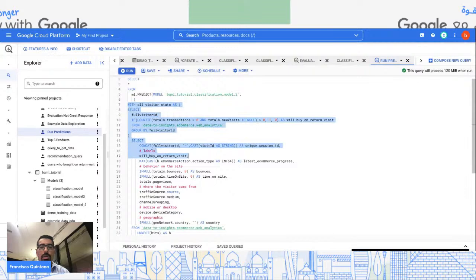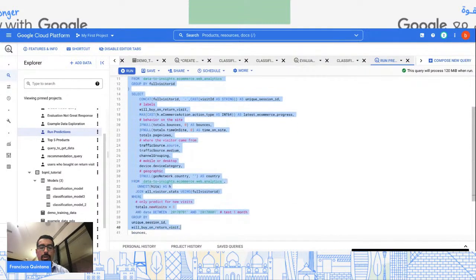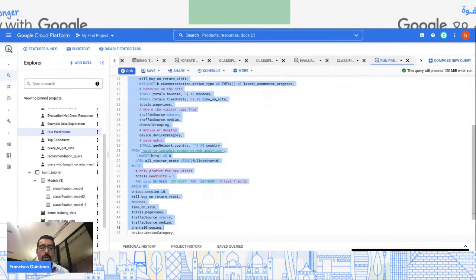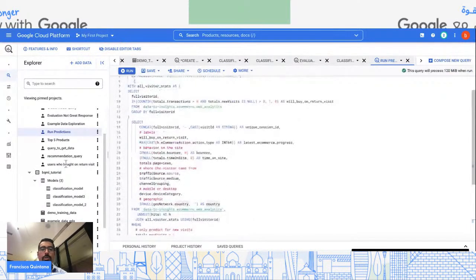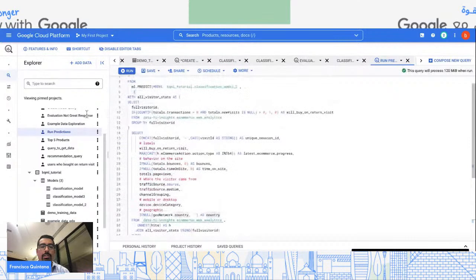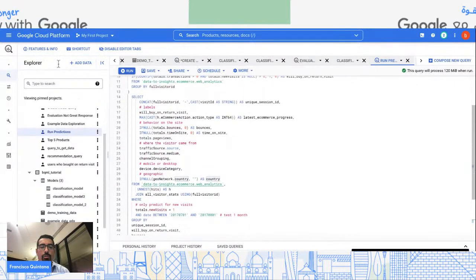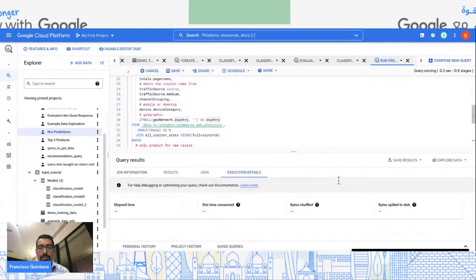my query underneath, where it's going to get the new data. So obviously I'm giving it data it's never seen before. So I write my query. Again, if you create a table, you could just point to that table. And then you run your predictions. And once you run your predictions, let's see what it looks like.